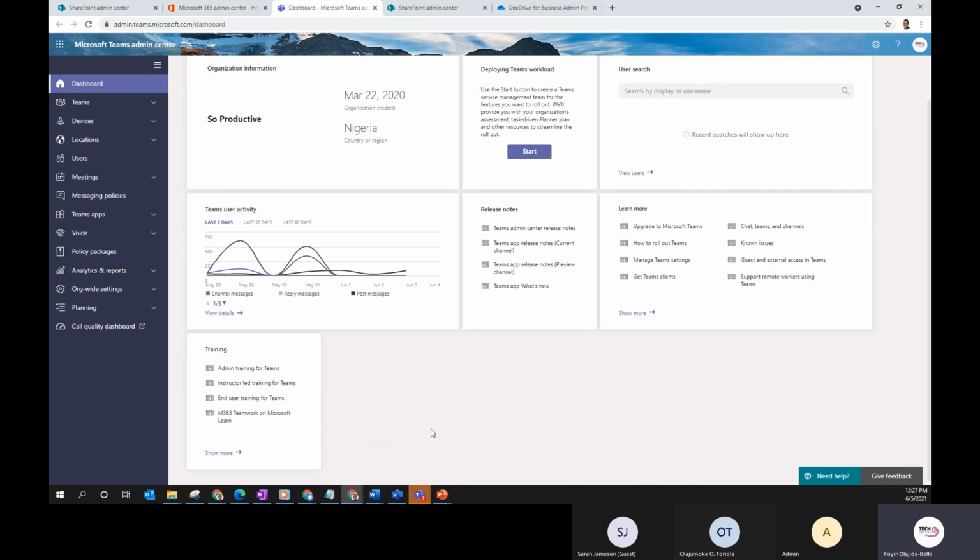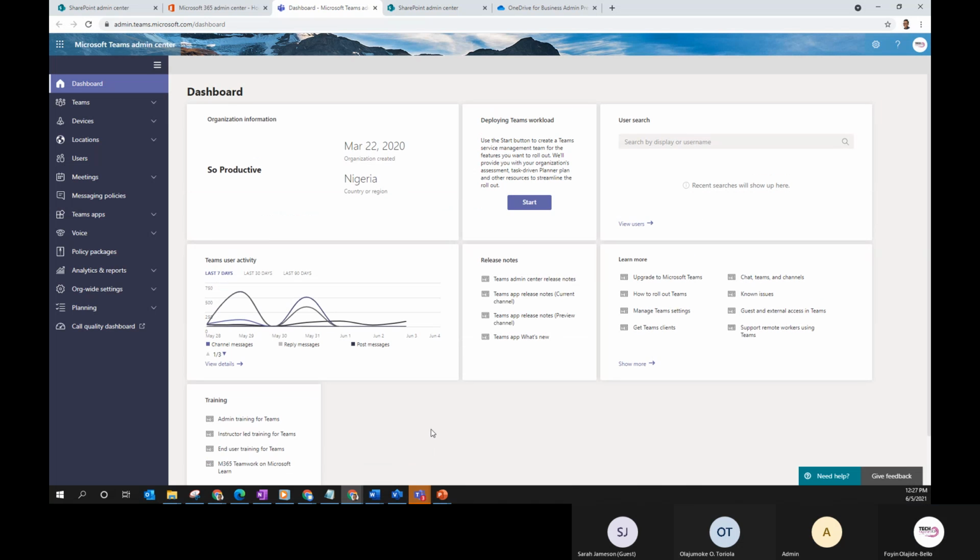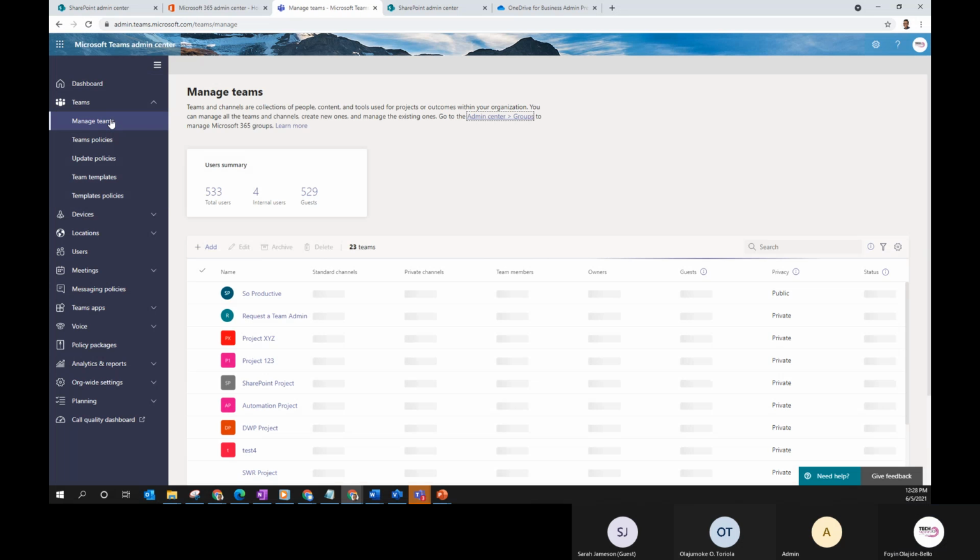Like I said, PowerShell is it, because you can do a whole lot of complex things with PowerShell. However, on the admin center, you can also do a couple of things. So this shows you an overview of what your Teams looks like, user activities for the past number of days, if there are any release notes from Microsoft, when the account was created, what country or region you're in, and all. So let's come to Teams, and we say Manage Teams.